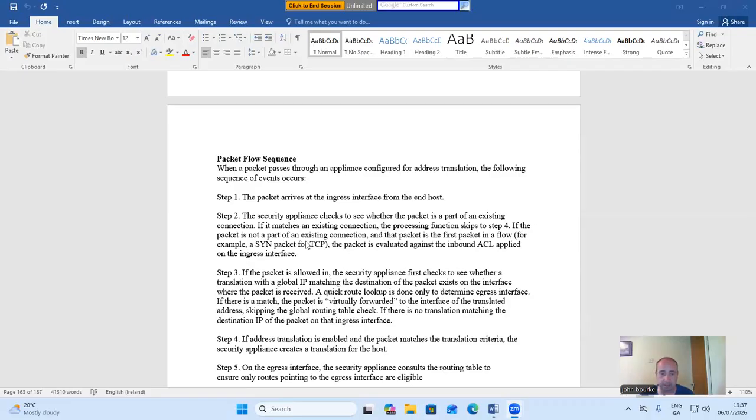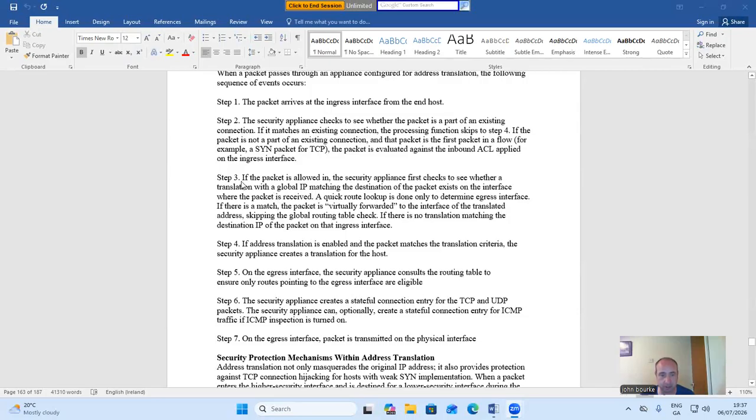If the packet is not part of an existing connection and the packet is the first packet in a flow, for example, a SYN packet for TCP, the packet is evaluated against an inbound ACL applied on the ingress interface. Step 3. If the packet is allowed in, the security appliance first checks to see whether a translation with a global IP matching the destination of the packet exists on the interface where the packet is received.